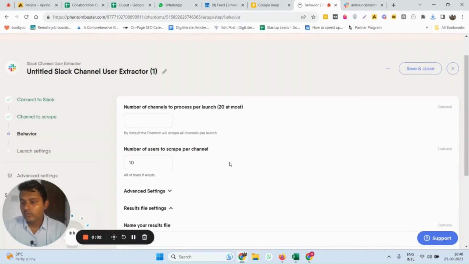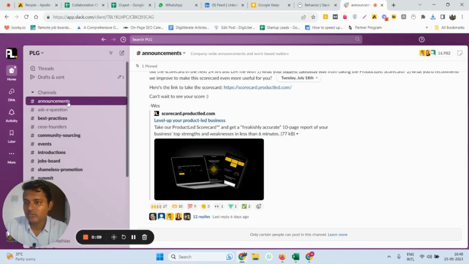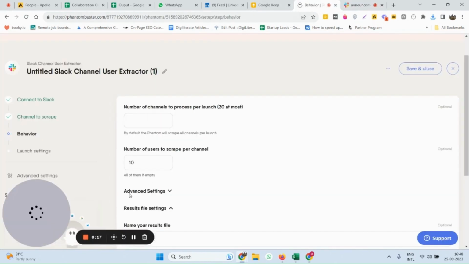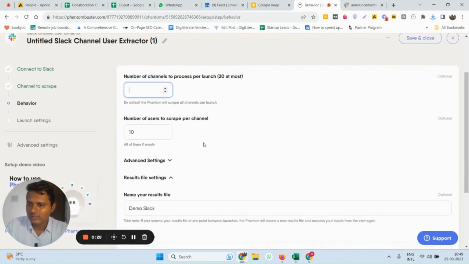Now you need to denote how many channels you want to scrape per launch. Currently we are scraping only one channel, as you can see, announcement, but there are different channels. You can scrape at least 20 channels at a time. Scraping means you get all of their user IDs, which you will require to send mass messages at a later stage. So leave it blank for this. I'm going to leave it blank because I'm scraping only one channel.